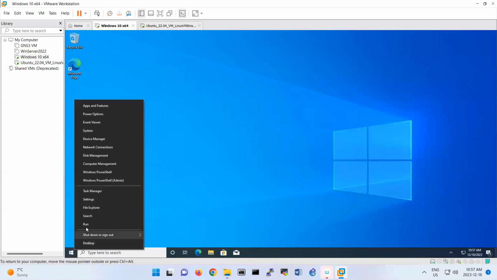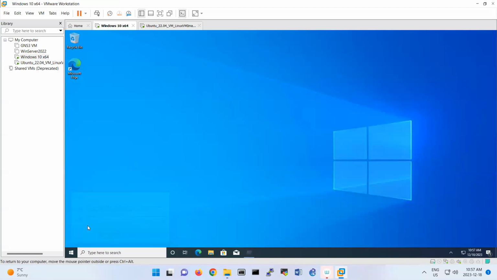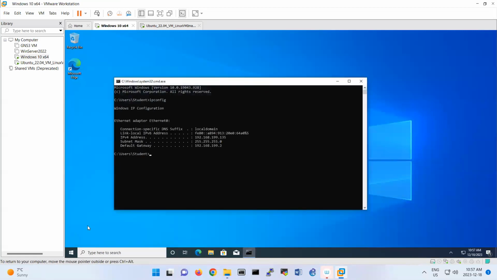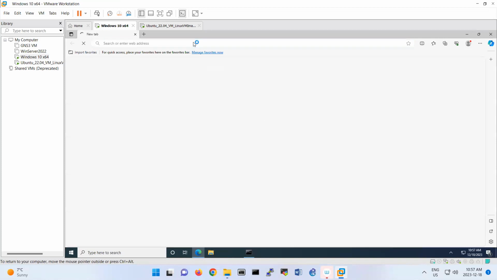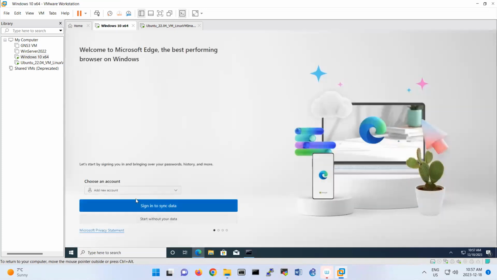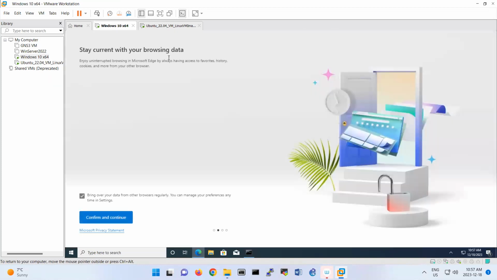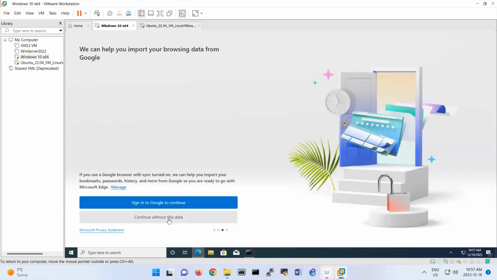My IP address here under Windows, with ipconfig, is 192.168.199.135. Okay. So open the browser. Let's download SoftEther Manager. So it's like that.